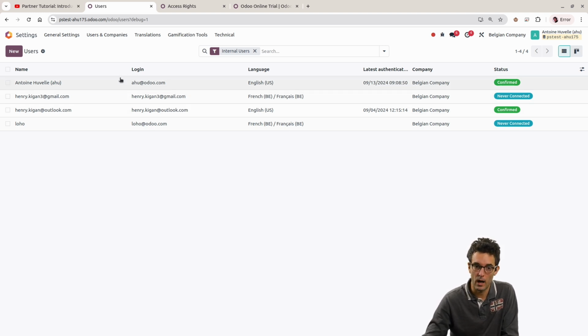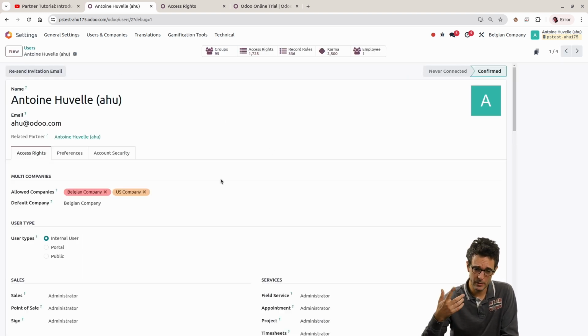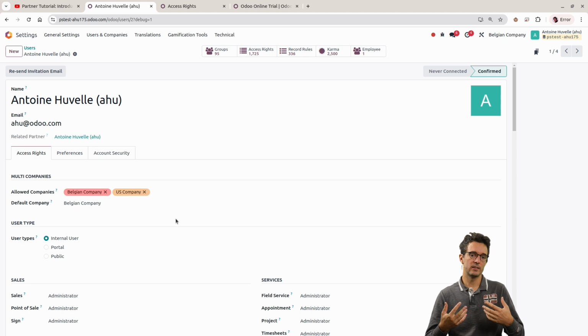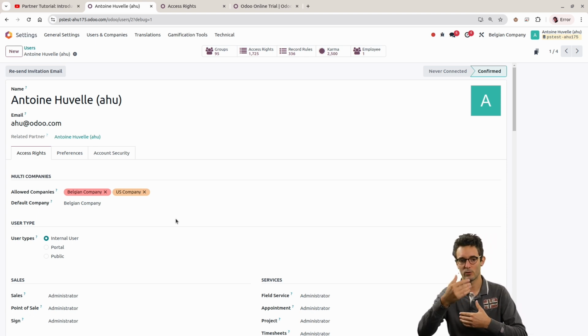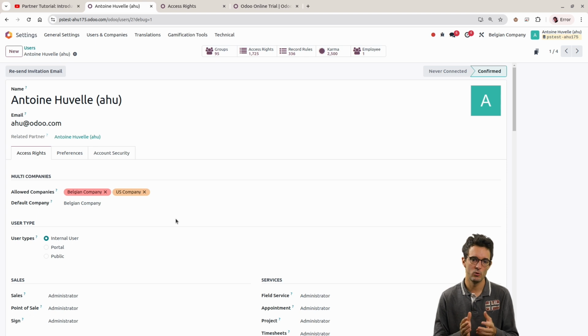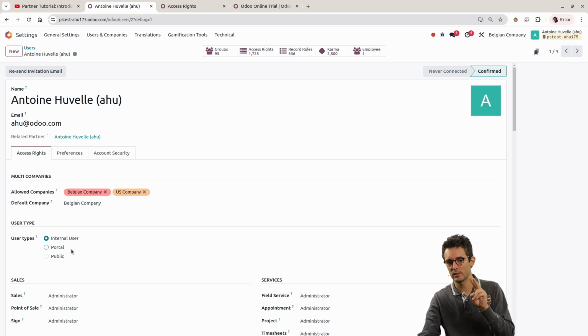Okay, so I'm with Antoine here. And because I'm in debug mode, I already have a look at something that is very particular here, that is a user type. This is a notion that is between the notion of user and group, and it will allow me to make a transition between that first notion of user that we discovered now and the notion of group. When you want to add a user to Odoo, you need to explain if it's an internal user, so someone part of your company or of one of the companies that you are going to use in Odoo, or if it's somebody that is external. And if it is external, there are two different types, portal or public.